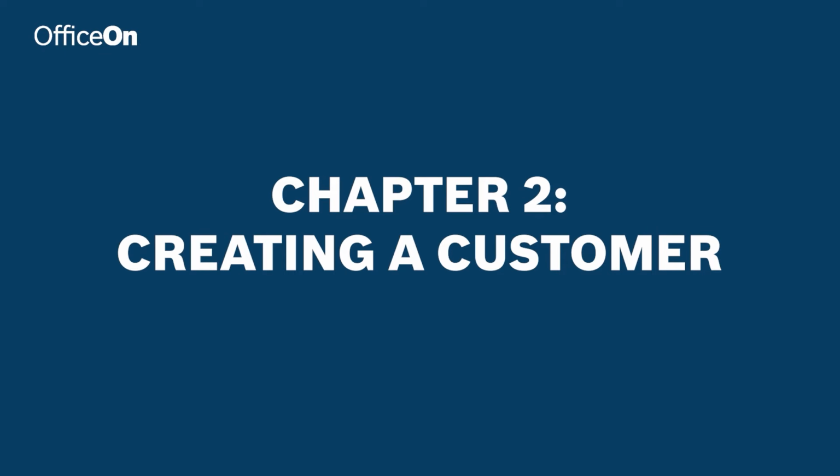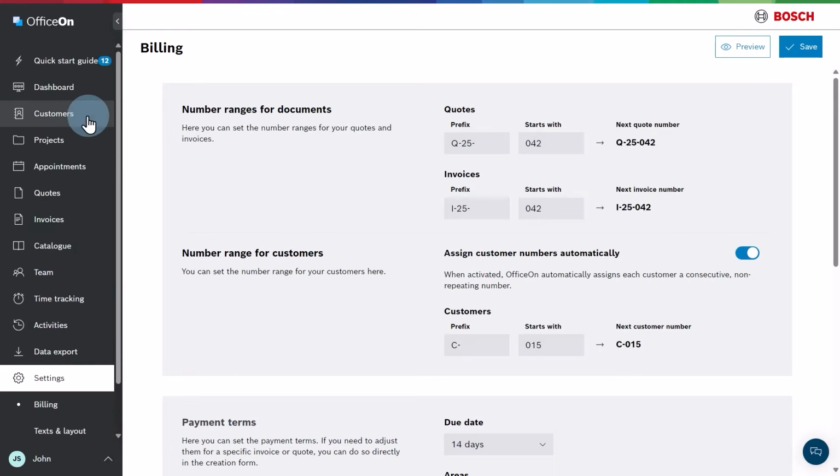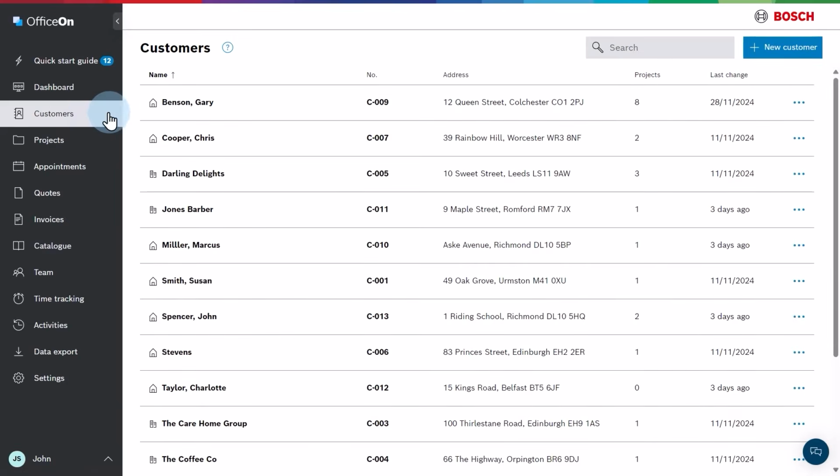Creating a customer. In this chapter, you'll discover how to easily add new customer data to your OfficeOn database. Select the Customers tab in the main menu. My list already has some entries.